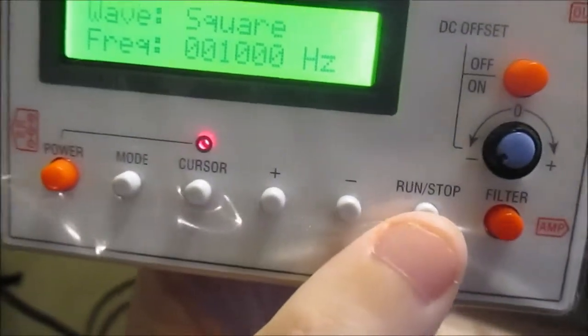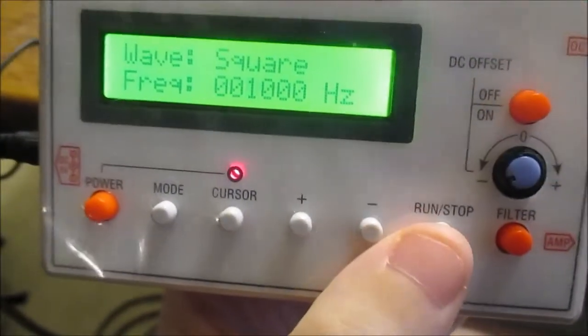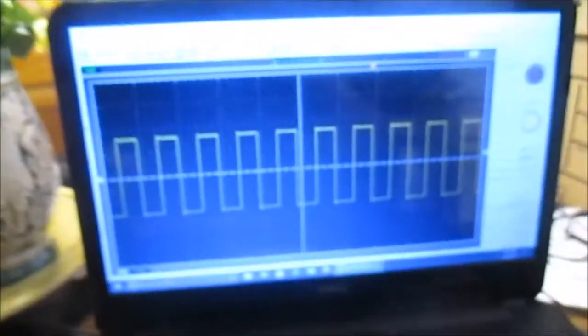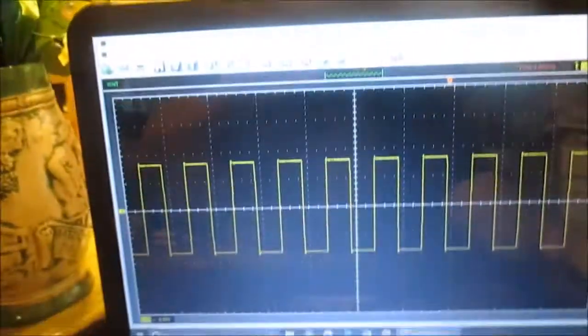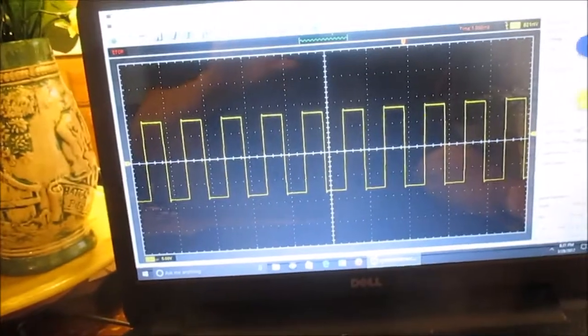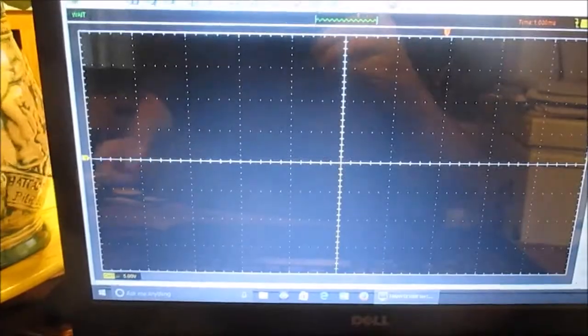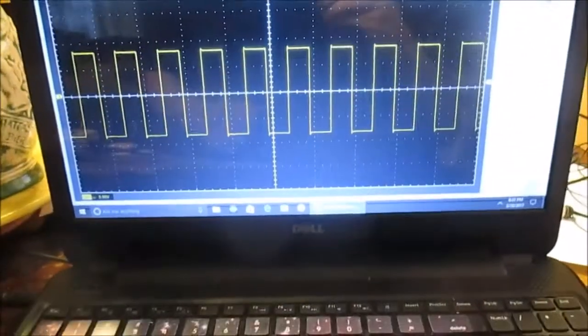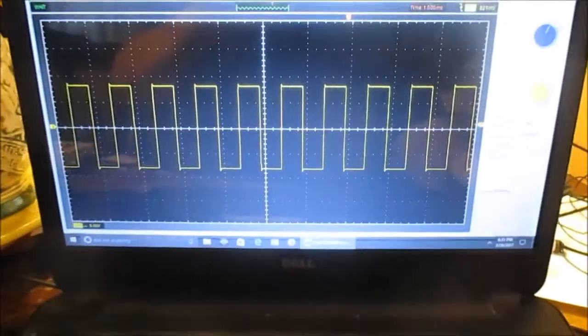Now, when you're ready to send the output signal, you hit run stop. And as you can see, it just popped up on the screen. It saves the picture here, so you pause it. Okay, I'm going to show you. The scope's not ready. I'm going to hit this button here. Square wave pattern, 1,000 hertz. So I'm going to hit that. Pow, there goes the signal. You can see that.